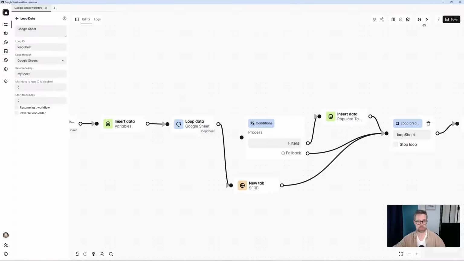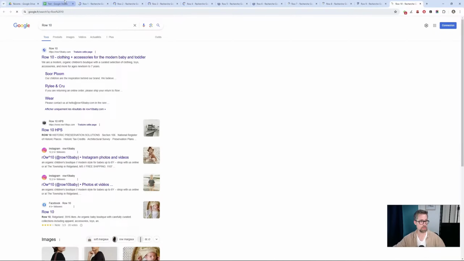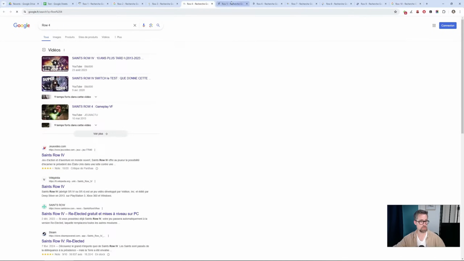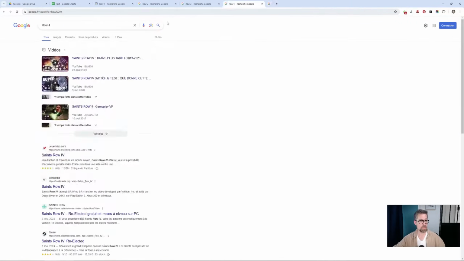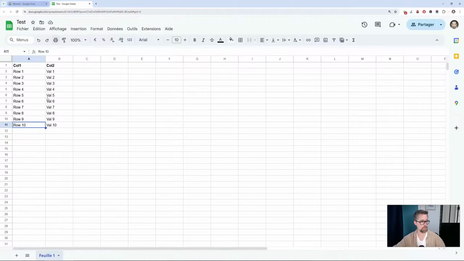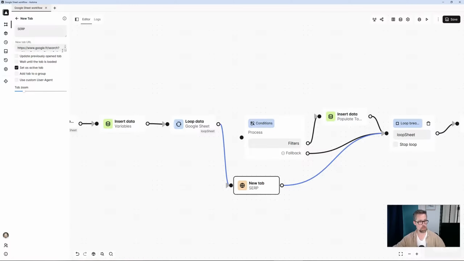So I'll show you. And voila, row 1, 2, 3, etc. As you can see, it worked very well. The loop has read all my lines automatically from the Google Sheet. So that's what I did to access the data.